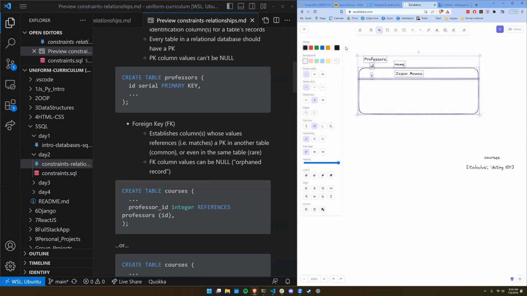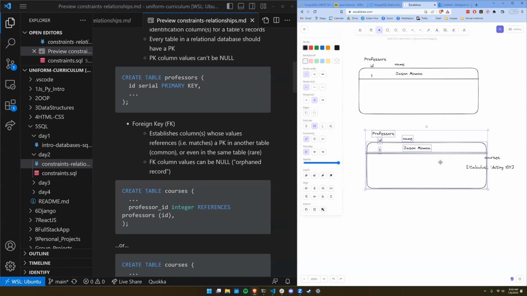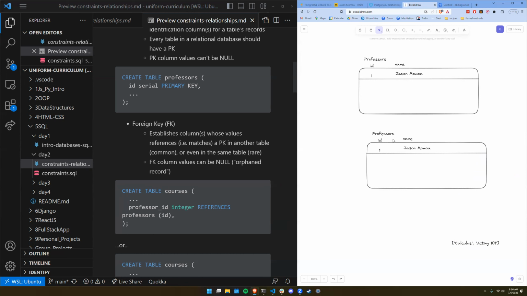But then we're also going to have a totally different table. Let me move these out of the way. And that table is going to be called courses. And it's going to have its own things in there. So it's going to have an ID, like one, or, let's make it so there's at least 2 classes.